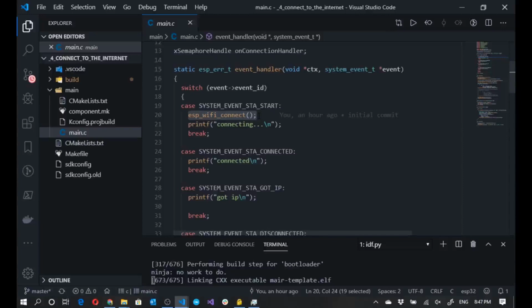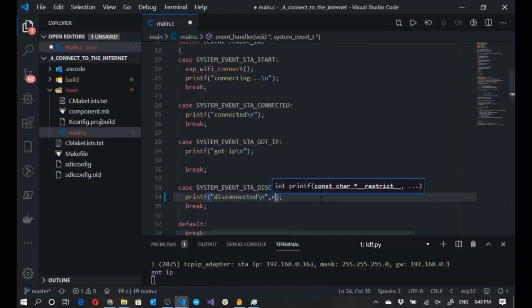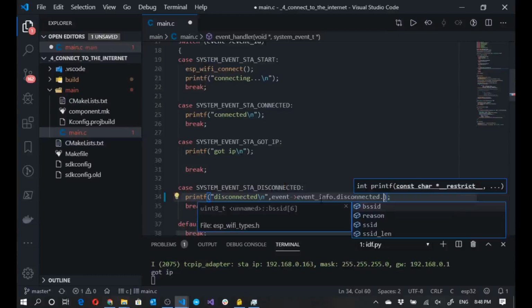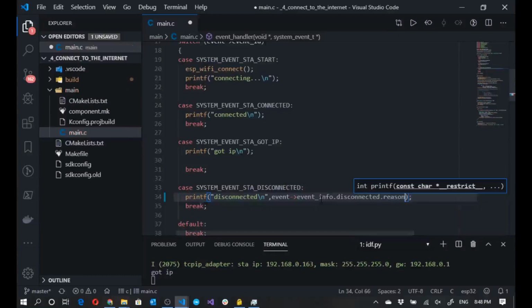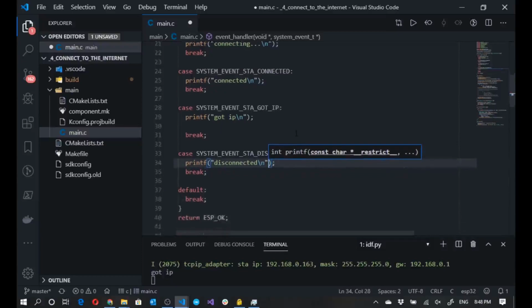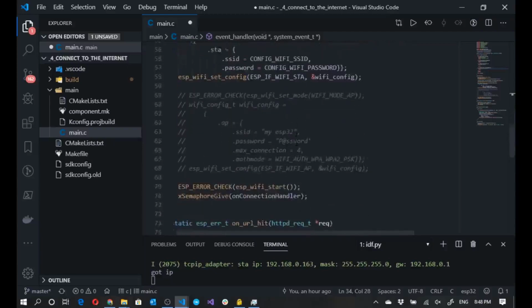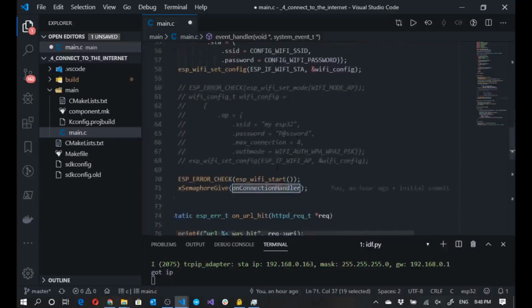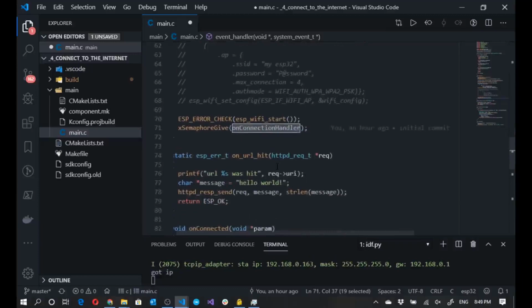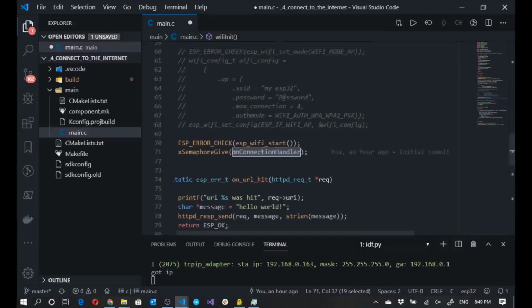Just to show you what that looks like, we can say event.disconnect.reason. That'll give me a reason why it disconnected, so that's how you can debug things. And then once that's done, that's pretty much it. Once we've finished connecting, we can call a semaphore, and that's going to basically wait for us. So let's go ahead and give this a try.